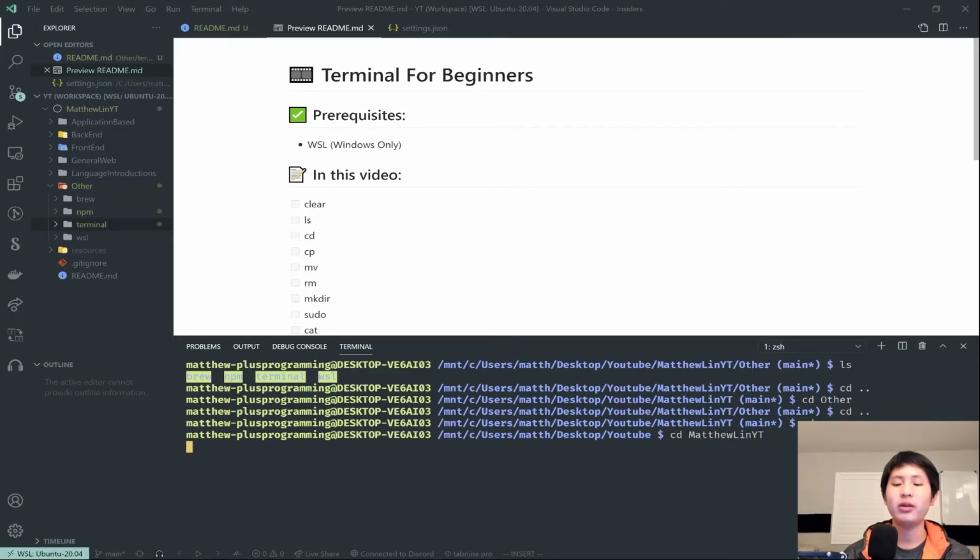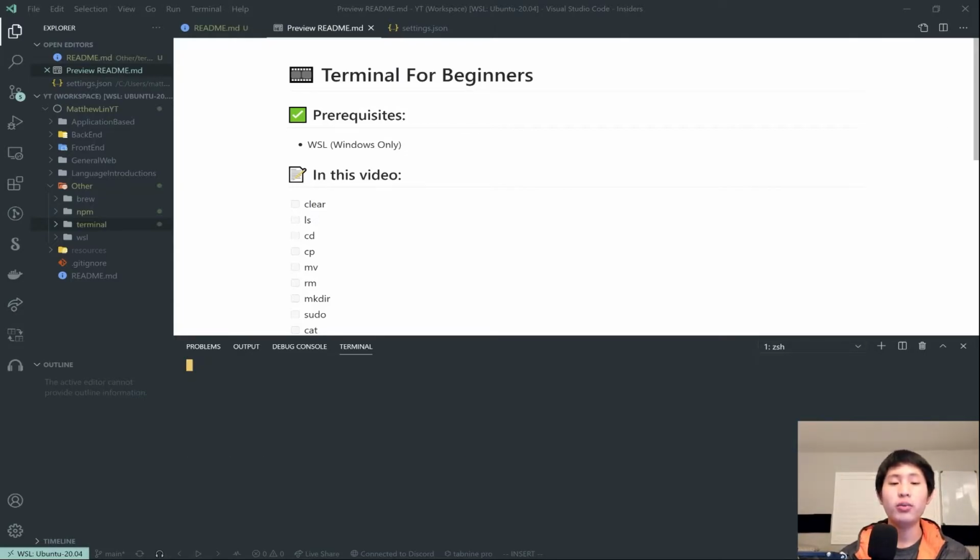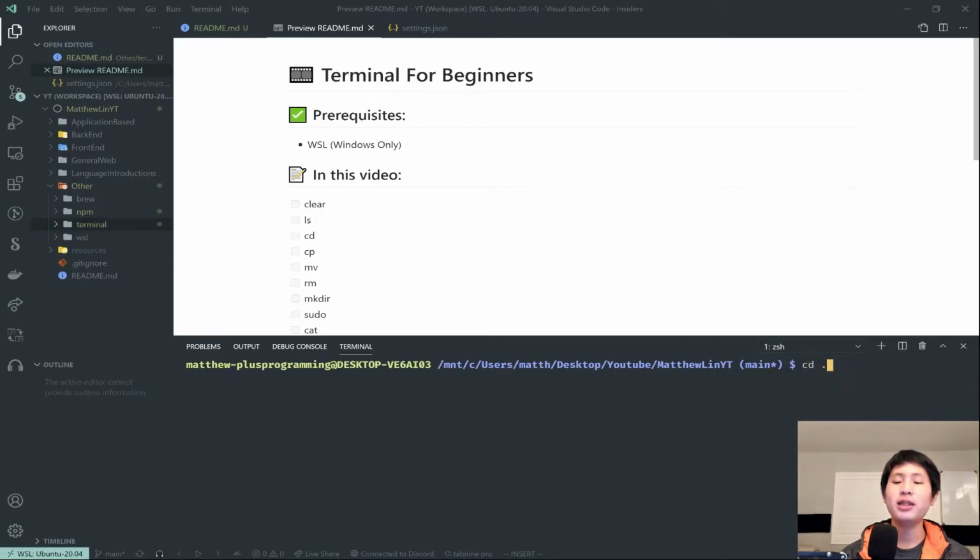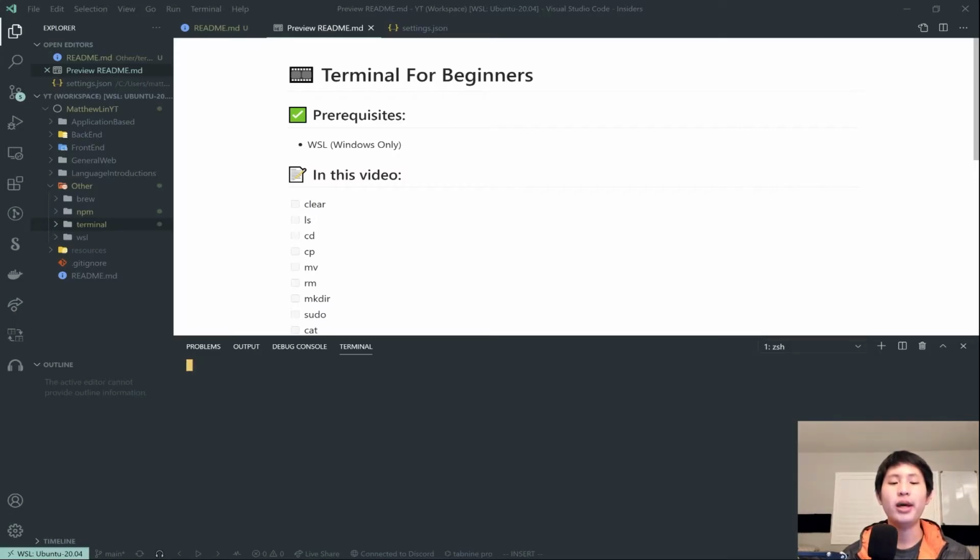And then I'll go back into Matthew Lin YT and I'll clear. So dot dot brings us out of our other folder, and if I type cd dot, a single dot actually will do nothing, because dot stands for the current folder and dot dot stands for the up folder, going up a level, just to keep in mind.